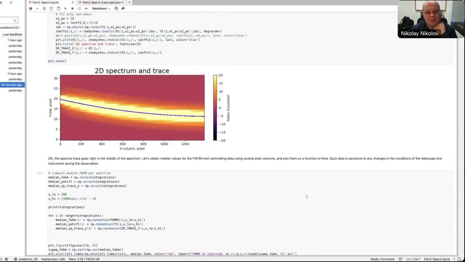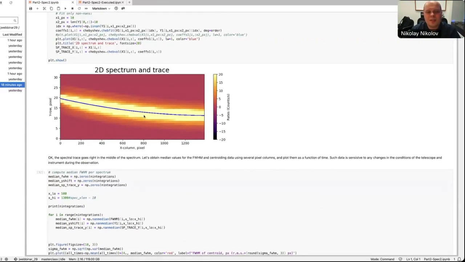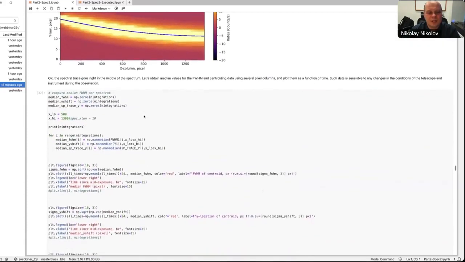Remember that for the centroid information, we have it for each column. So if we want to have an overall measurement of, say, the full width half max for each spectrum, we can actually use all the full width half max measurements, say, either from the entire spectrum or between specific pixels, which also correspond to specific wavelengths, and just take their median value. And that's what we do here.